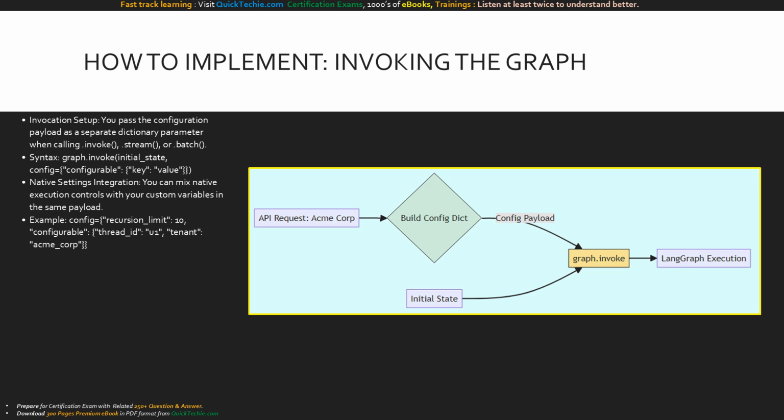Crucially, you can mix native LangGraph settings with your custom variables in the exact same payload. In the bottom example, we set a strict recursion limit of 10 to protect our infrastructure, while simultaneously passing a thread ID to load conversational memory and a custom tenant ID of Acme Corp to drive our proprietary business logic.